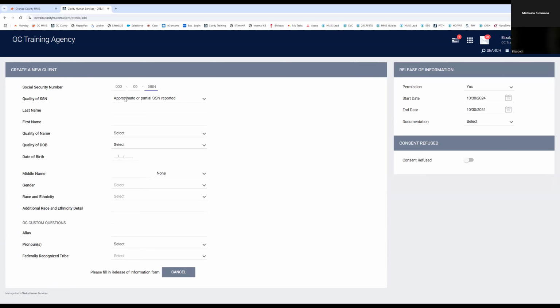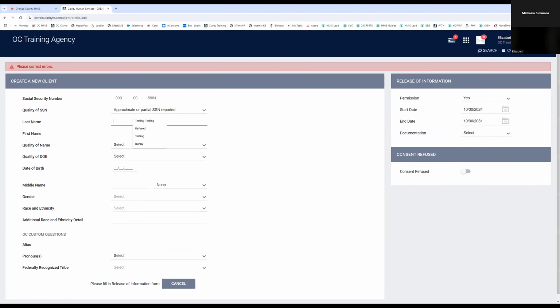I'm going to add a partial social security number, and you'll see the system will populate a warning to let me know that this does not follow the Social Security Administration guidelines. So I can go ahead and click cancel and update the data if needed, or click OK to proceed. In my example, the participant only gave me the last four digits, so I'll go ahead and click OK. The quality of SSN is already populated: approximate or partial SSN reported.